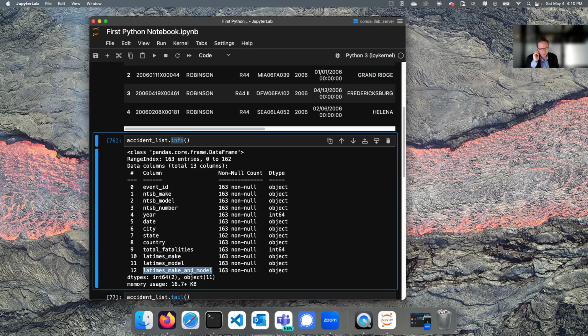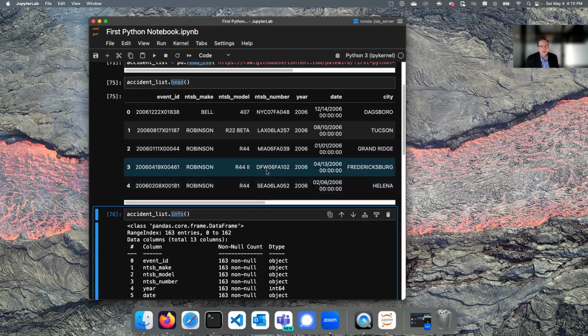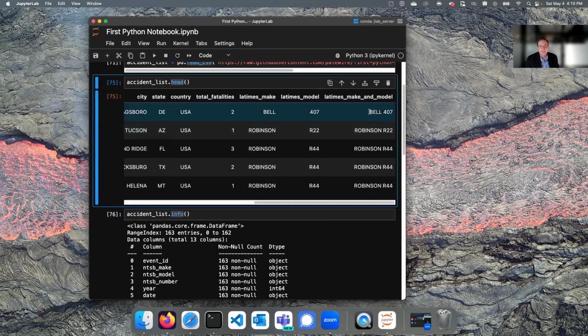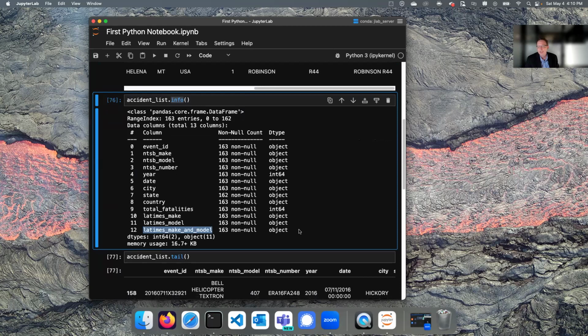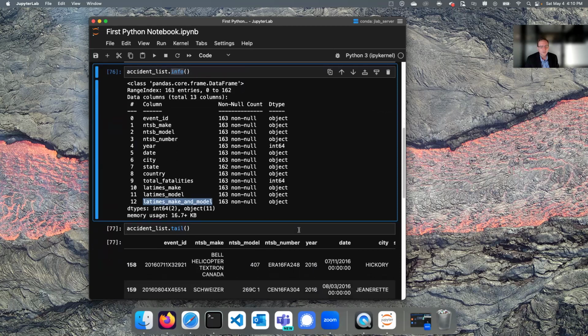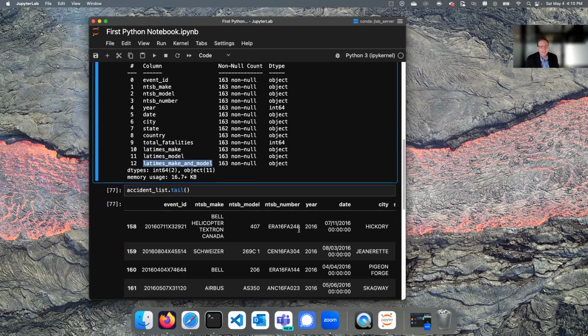And really, the research question of our story from the start was, which helicopter has had the most accidents, both overall, and then adjusting that as a rate, which we'll get to later in the class. And that information is stored in the make and model column, which tells us that this accident was a Bell 407, this accident was a Robinson R22, a Robinson R44, et cetera, et cetera. And so that's the column we're really going to work with to try to analyze this data set.